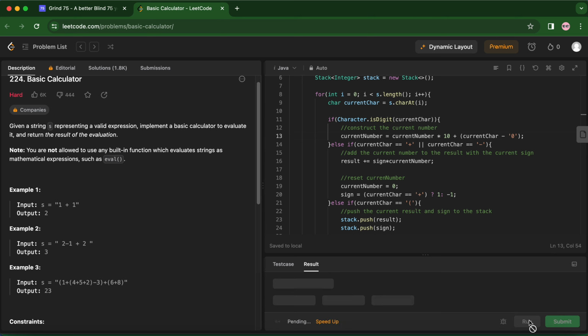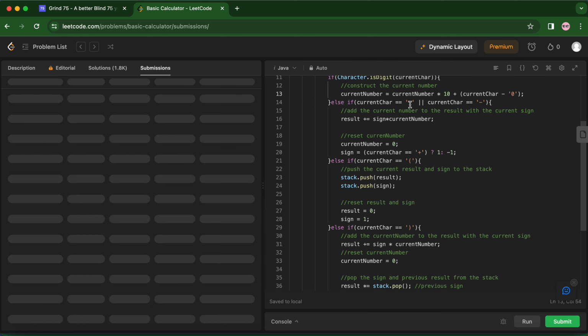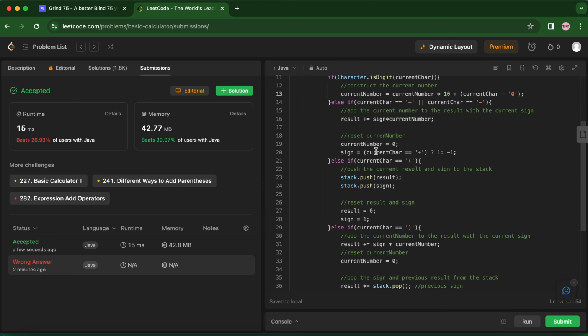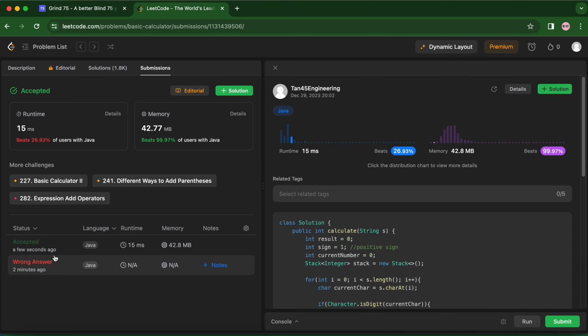Okay, while running it was working, for summation it wasn't working, right? Let's submit again. Let's see, current character plus current minus. Okay, so it's working fine, but as you can see, it beats 26.93% of the solution. It's still on the higher line of this graph, but still the performance is not that good.